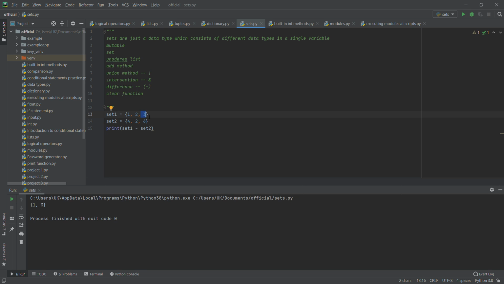As I said, sets are just a mutable data type which consists of, let's say, a list of data types in just a single variable. We can use the set command to convert from a list to a set data type, and we know how to use the add method. And we said when you use the set command, we should get an unordered list. We learned about the union method, then moved on to the intersection where we use the AND operator, and the difference.